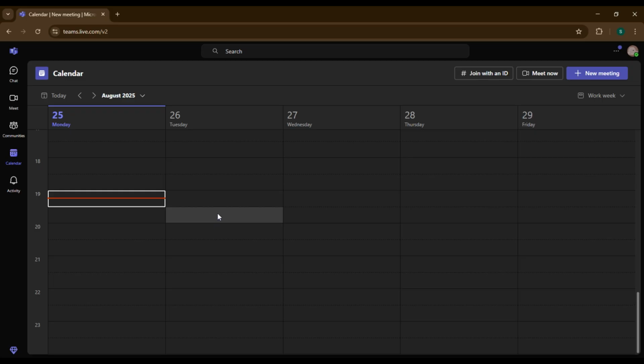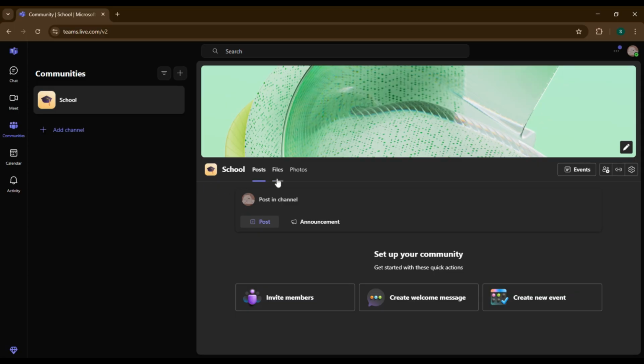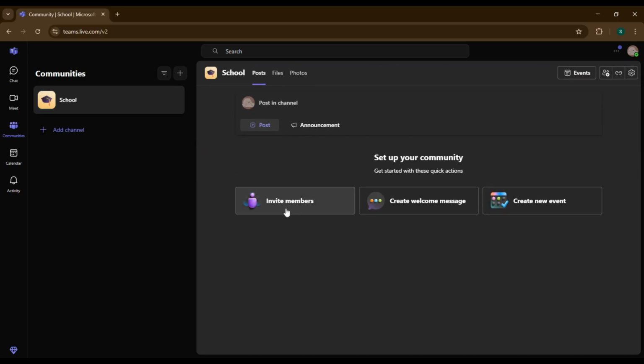Your homework or assignments? Go to the Assignments tab within your class team. Here you'll see tasks given by your teacher, along with deadlines. Click on an assignment, complete the work, and then upload your file to submit it for class.